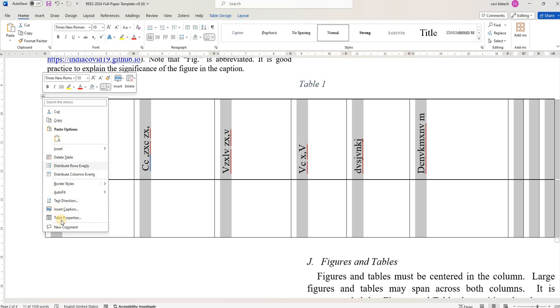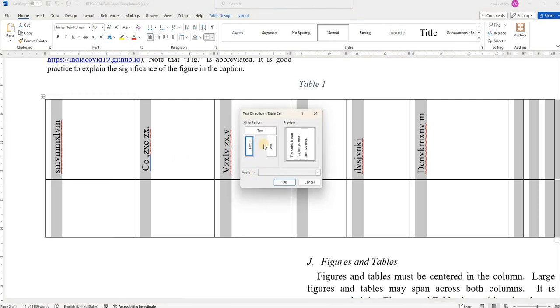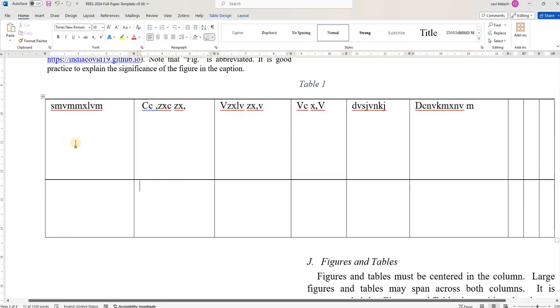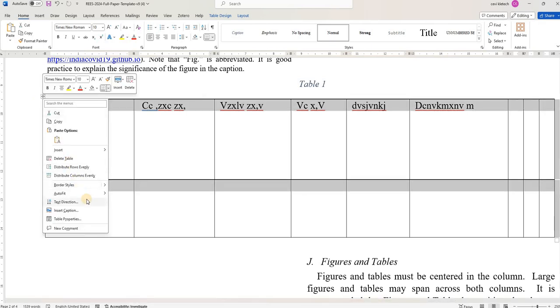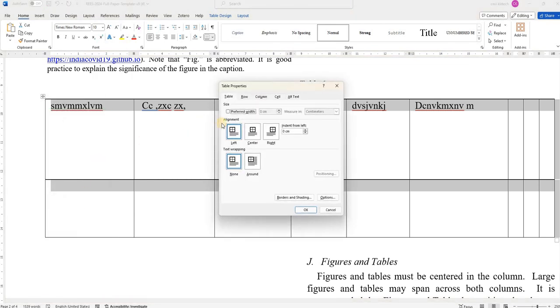Next, I can go to table properties. I'll go back to my text direction, the normal one, and go to this text. Another option is I can go to table and say table properties. Now I want the text in every cell to be in the middle. I can go to the cell option after table properties, say center, and press OK.